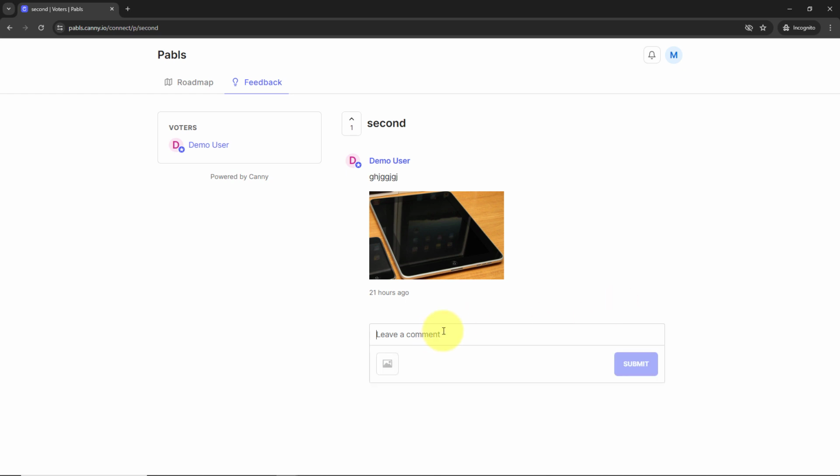I'm going to leave the comment as demo comment. So this is the comment that I want to leave. Then I'm going to click on submit to post the comment. As you can see, a comment is created successfully. Now I'm going to open my Google Sheets and check whether the record of this comment is created in our Google Sheets or not. For that, I'm going to open my Google Sheets.